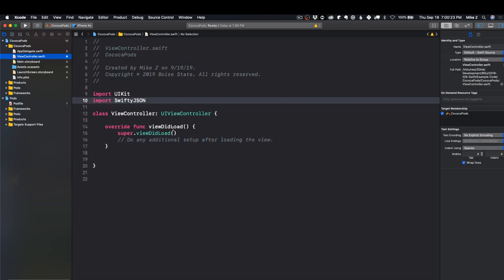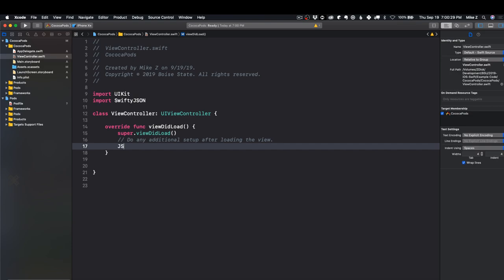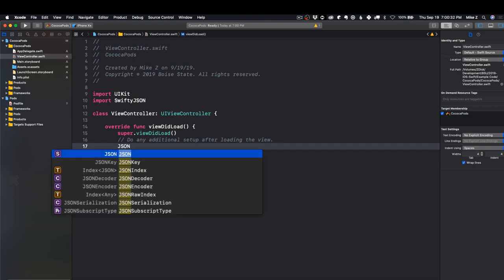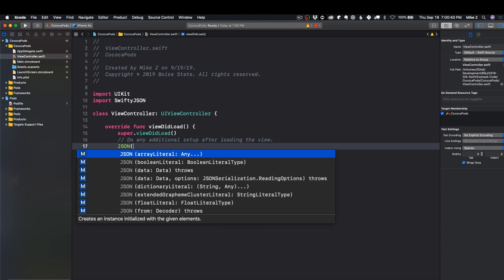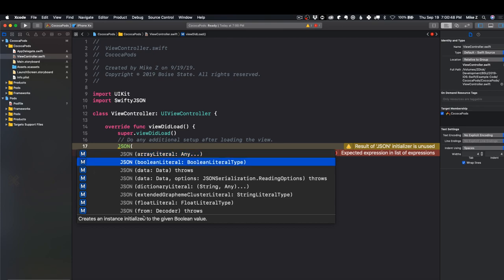Okay, so SwiftyJSON. If you look at the documentation, I'm not going to get too much into it, but we now have the ability to do something like JSON, which is not a built-in type, but it's a type that we can start using and call a constructor for. Because these guys have documented this, it says this creates an instance initialized to the given Boolean value.